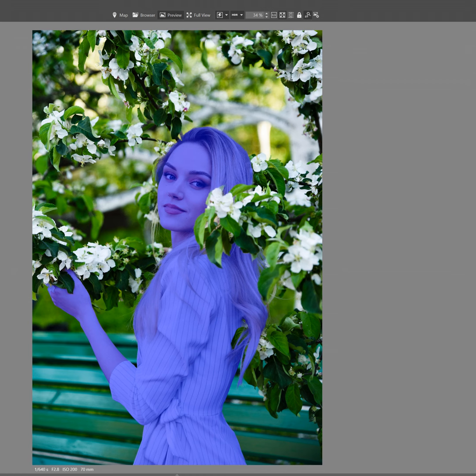Editing images, Zoner Photo Studio brings more AI into the picture.